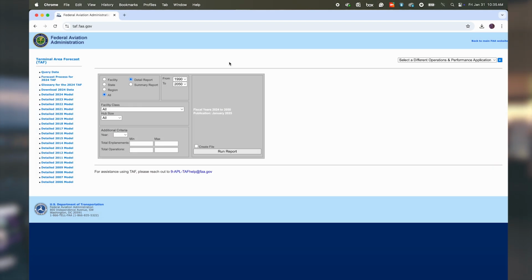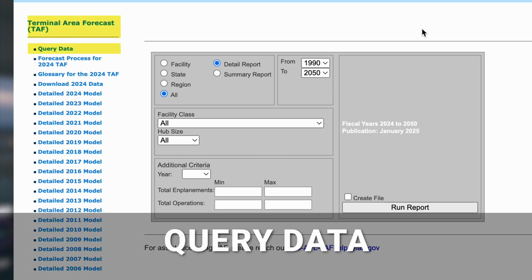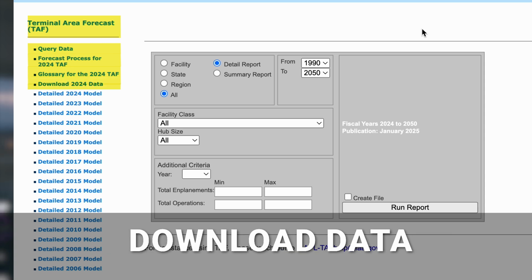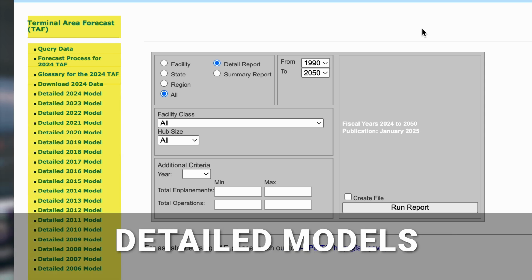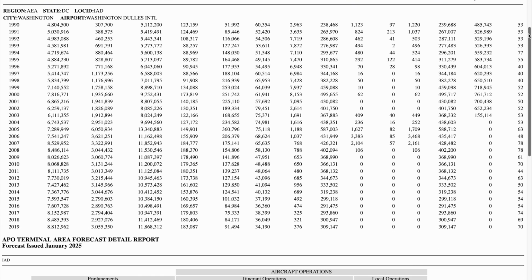All the forecasts can be visualized through the web portal through modules that include query data, forecast process, a glossary, executive summary, download data, and detailed models. Forecast trends are divided into categories, and users can create custom sets and conditions to generate forecasts that can be downloaded as spreadsheets for further data manipulation.